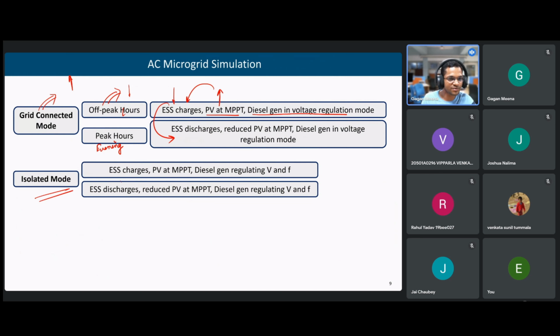In isolated mode, the same thing is happening. One scenario can be when ESS charges, PV is extracting maximum power and charging the ESS, while the diesel generator is maintaining the voltage and frequency, because the grid is not there, and the PV inverter requires the voltage and frequency reference, which will be given by the diesel generator in the isolated mode.